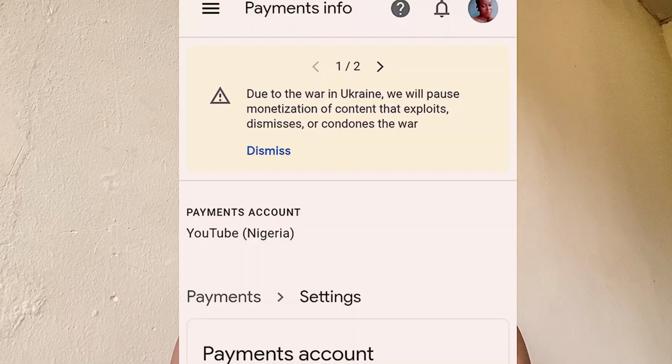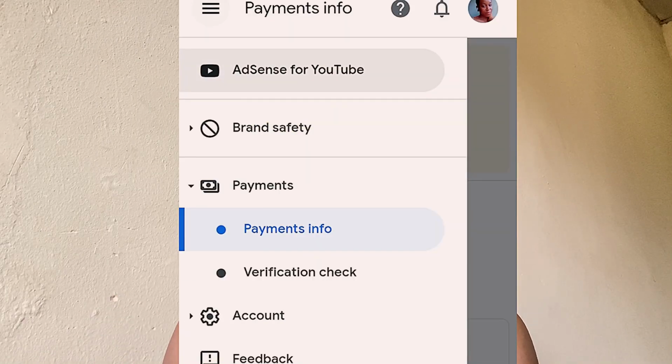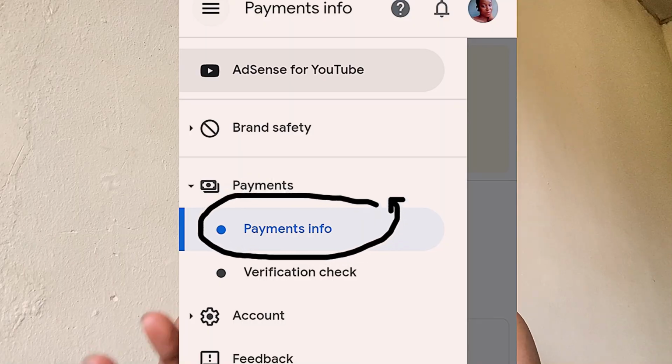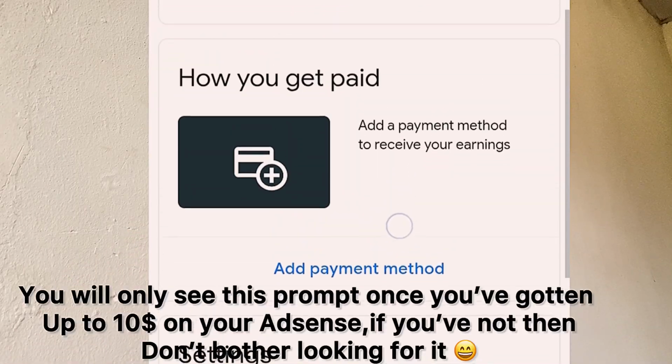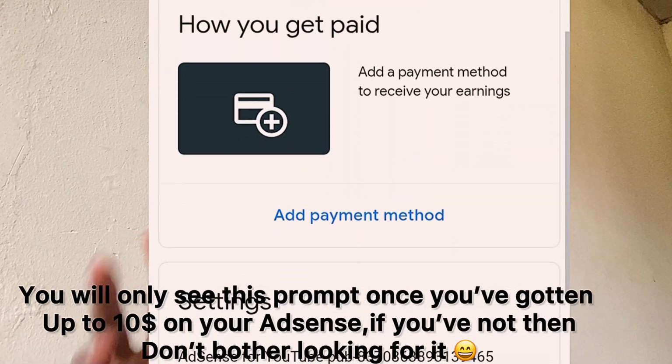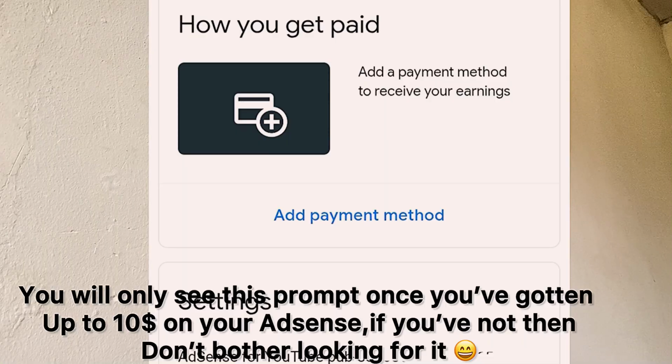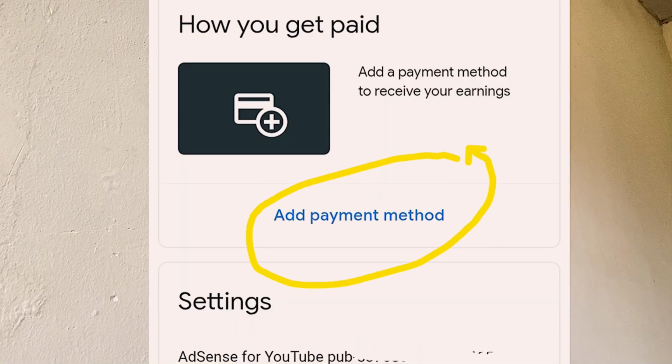I'll put my screen recording on. So my screen recording is on. We head straight to my AdSense account. So once you go to your AdSense, this is my AdSense. We have to go to payment info. Get to payment info, you will see how you get paid. Once you've seen how you get paid, click on this add payment method.